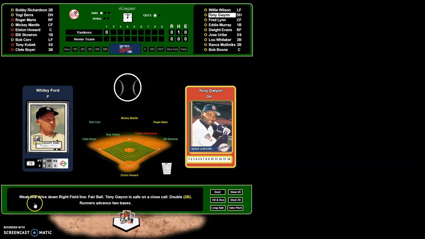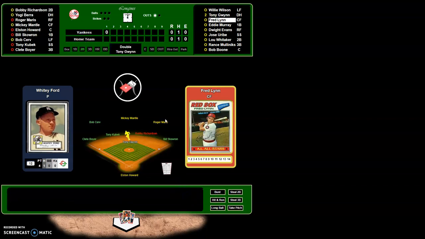Tony Gwynn, weak line drive to right field, fair ball. Tony Gwynn is safe on a close call. It's a double. Runners advance 2 bases, so I can click here to register the double, or here. Click here for a fresh roll.